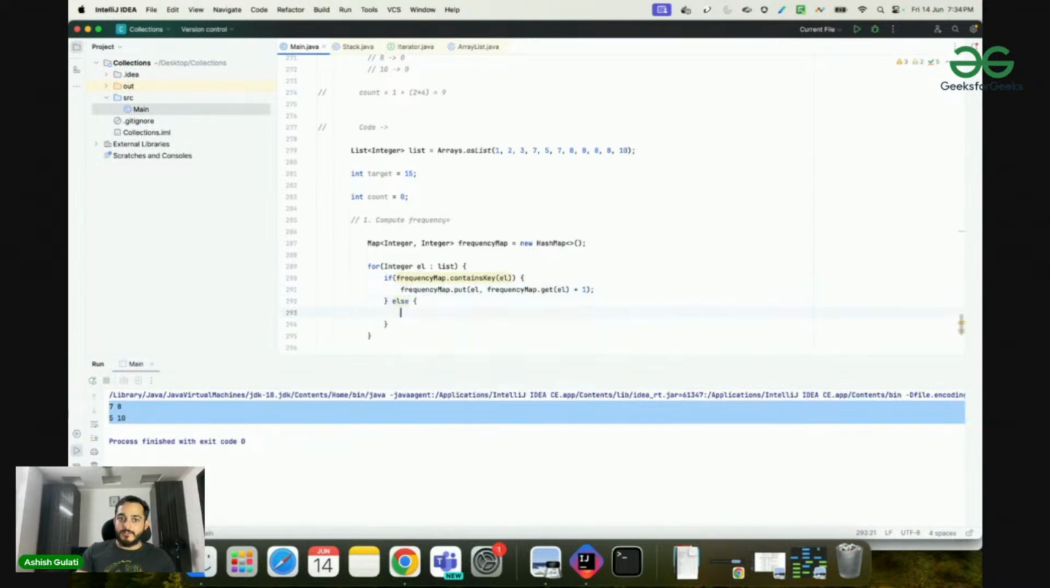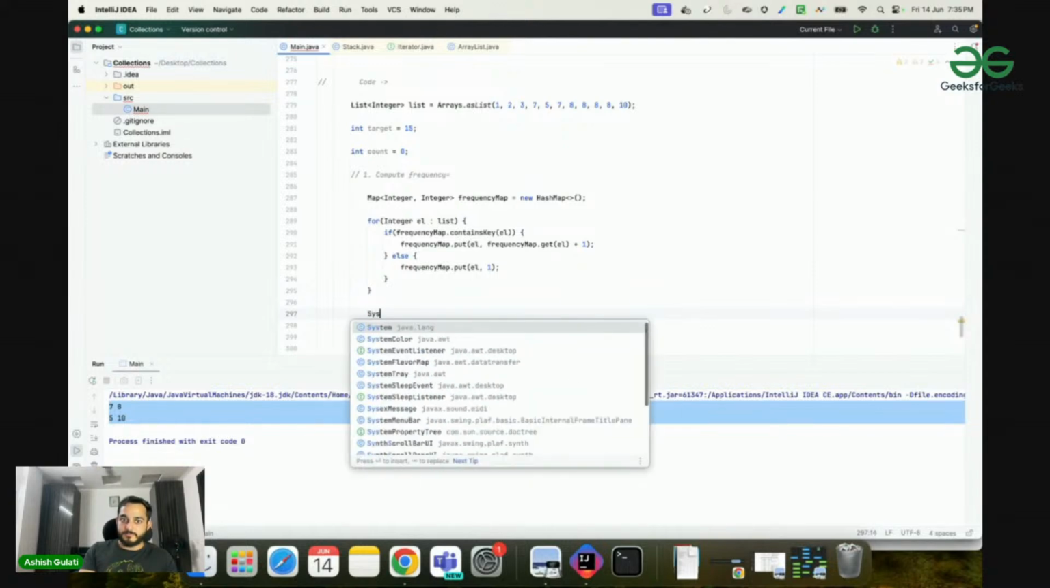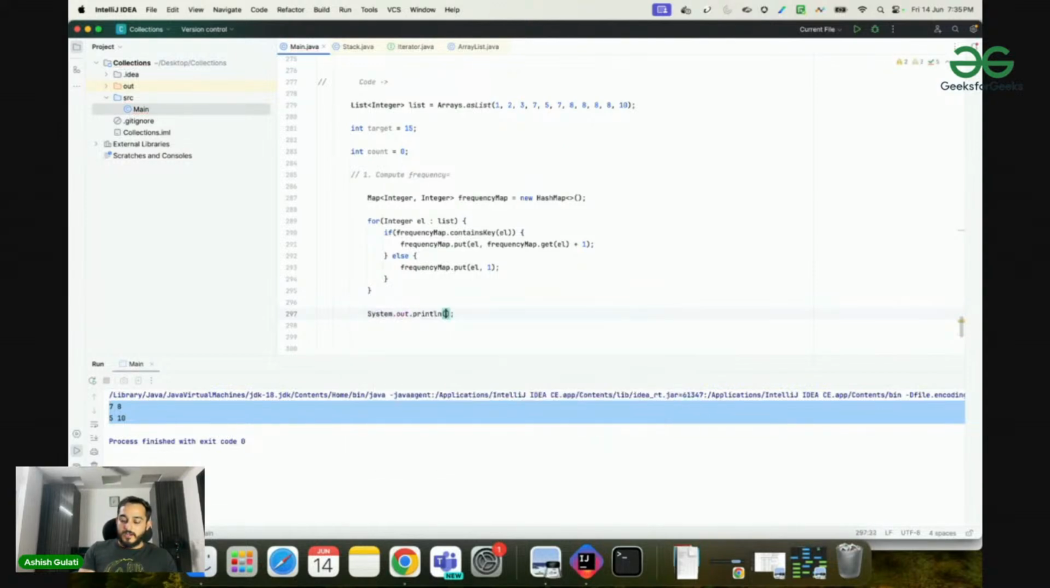Else what I'll do is I'll put frequencyMap dot put element comma one. I'll initiate, right? So if you want to see, I can also show you. Okay, let me just do System dot out dot print frequencyMap. Let's see what exactly it contains.